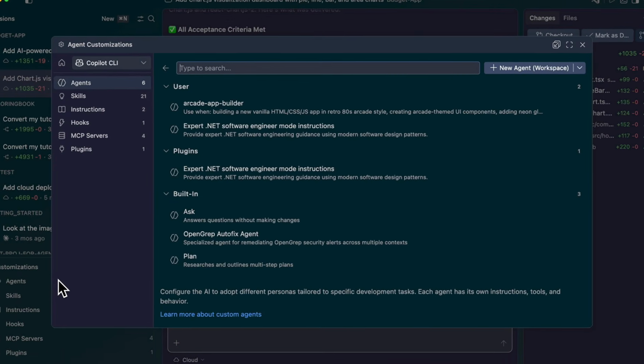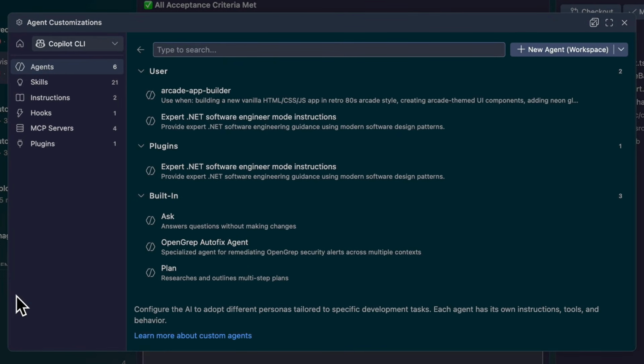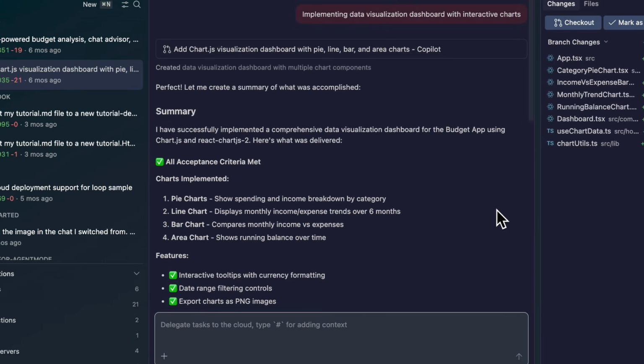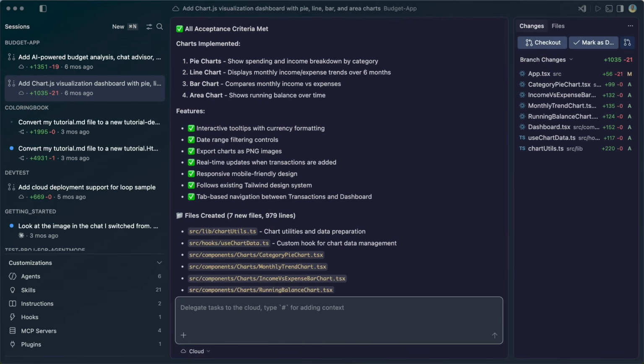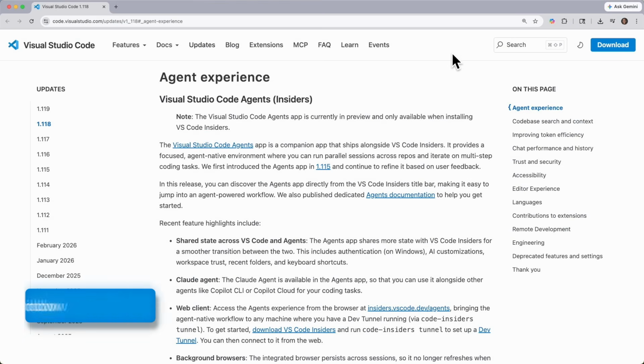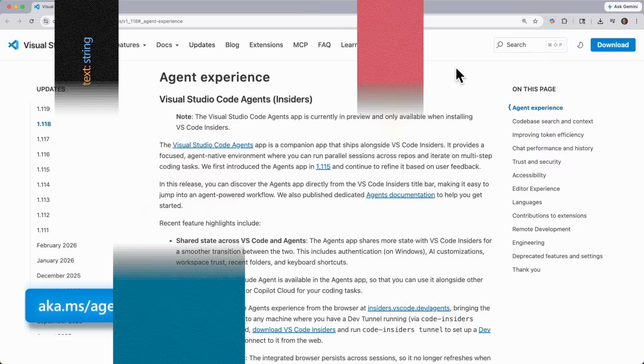agent customizations UI, where you can modify agents, skills, instructions, hooks, MCP servers, and plugins. In the middle, you have your main agent chat, which gives you access to your prompts, seeing your progress, results, and where you continue the task. And to the right, you have your changes view with edited files, diff counts, and merge changes to apply updates. To learn more about the agent window, check out the docs over here.